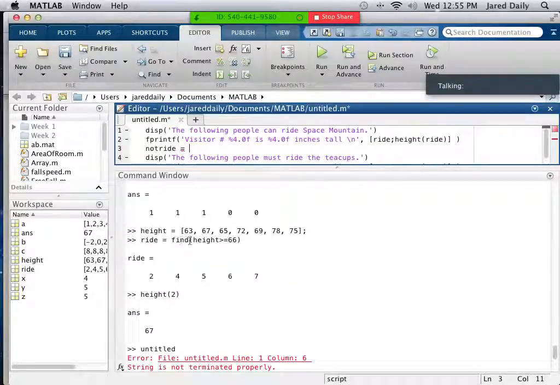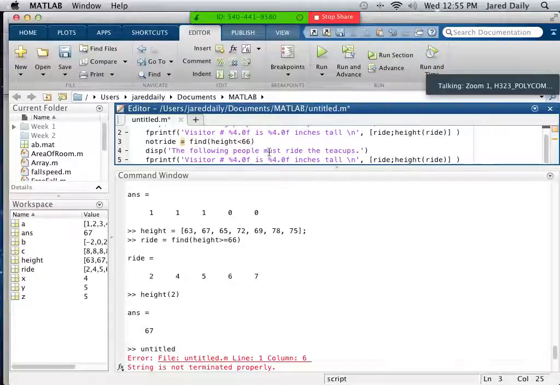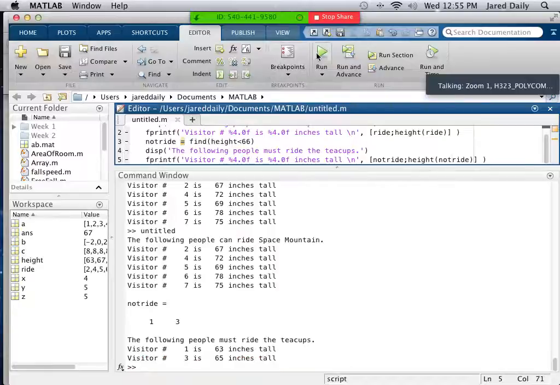For the people who ride, we find the people whose height is greater than or equal to 66. So in this case, we're going to find the people whose height is less than 66, right? And so we'll put that in as our not ride. And then instead of using ride here, we'll use not ride. And instead of using ride here, we'll use not ride. Right? We go ahead and hit save and run again and see how it works out.